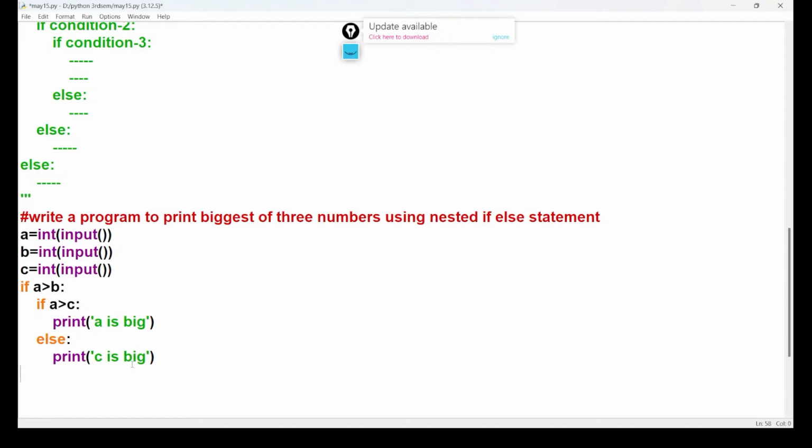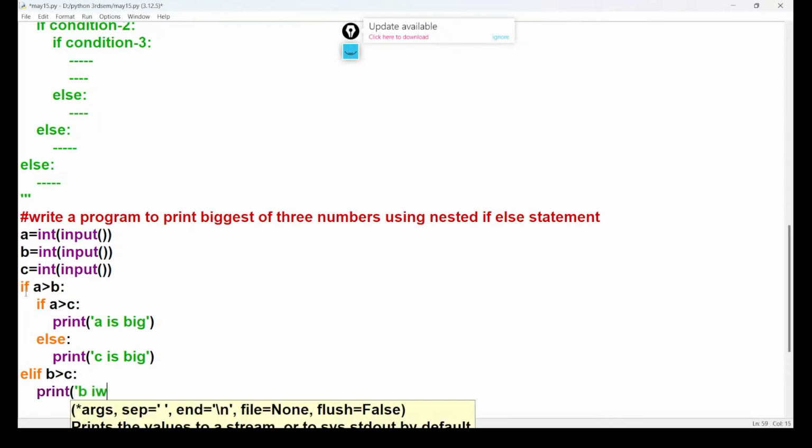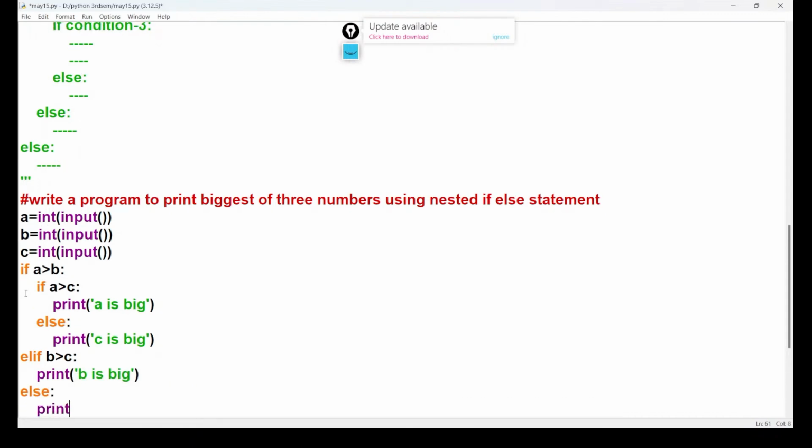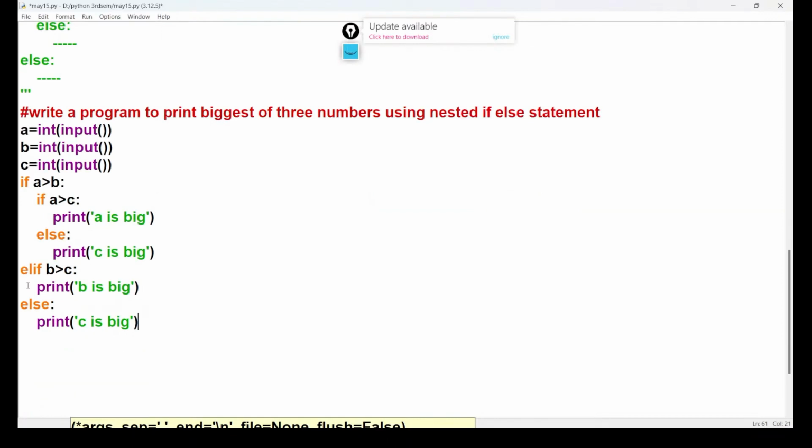Next, again you have to check. That's the main reason for nested if else. So again you have to check here. So elif, if this condition is false, b greater than c. If it is true, print b is big. If it is false, else print c is big. So this is the biggest of three numbers using nested if else.